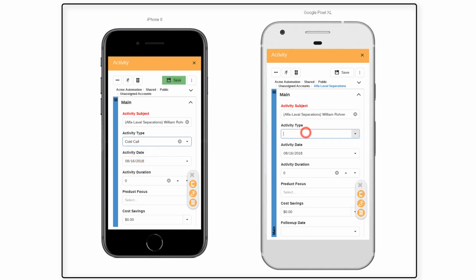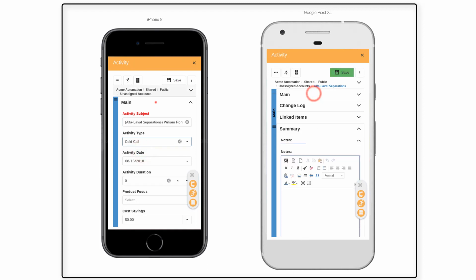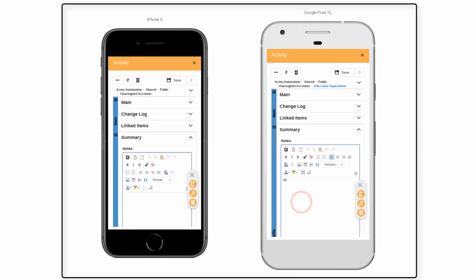In the Notes section, you can either type your notes or you can use speech-to-text on your mobile device to quickly fill out this section. Once the activity is completed, click Save.